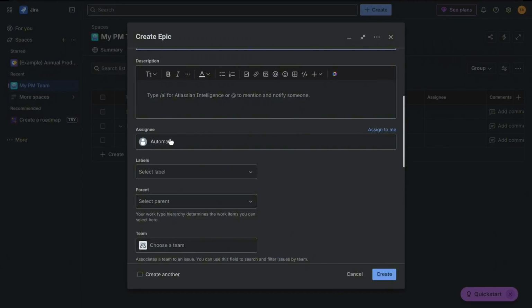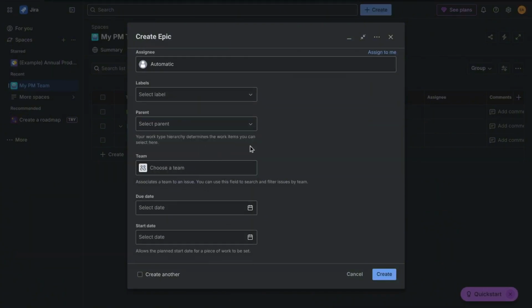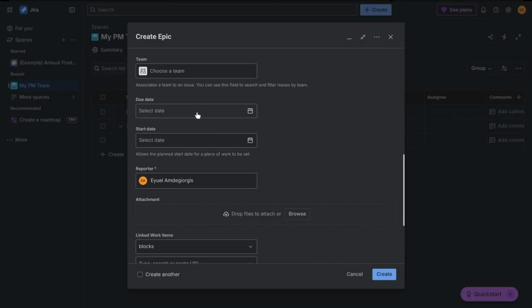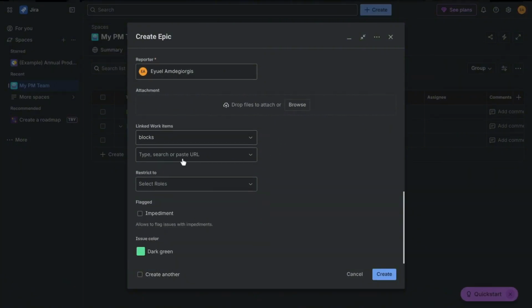You can select an assignee, a label, a parent, a team. Insert the due date and start date as well, which is very helpful in timing your epic. Then once you insert all the variables, you're going to click on Create.